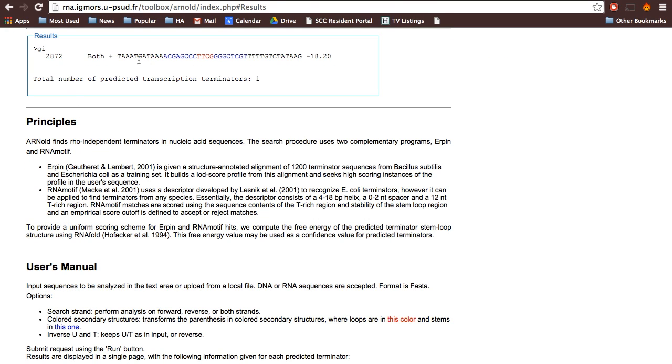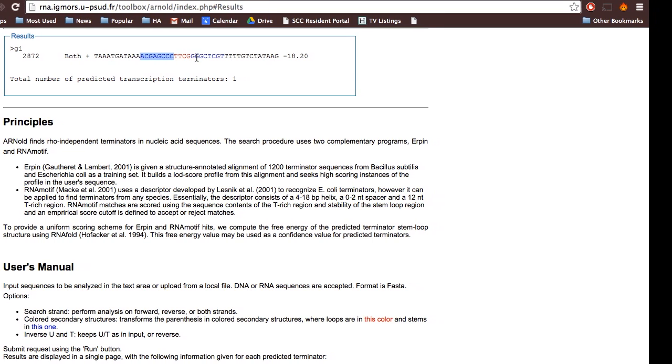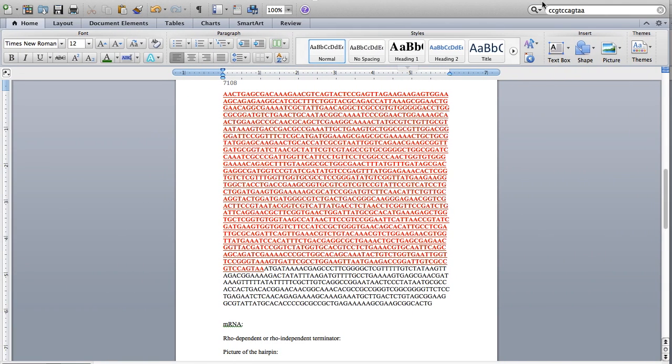All right, so it does give us a predicted transcription terminator. The blue regions are the palindromic sequences, and they form the hairpin. And then you can see that immediately following the hairpin, there's a string of T's. This red sequence isn't part of our hairpin, it's actually the loop part, so we don't want to underline that. So let's copy this. Let's find where this exists.